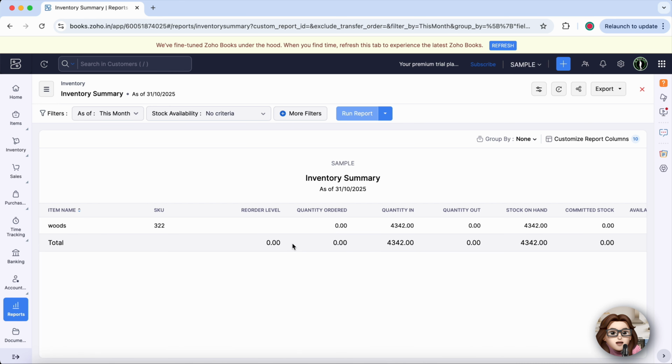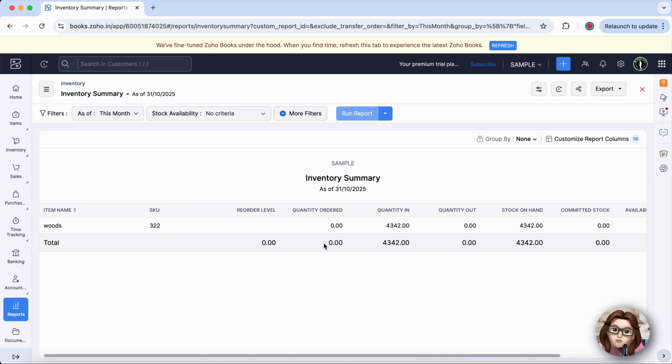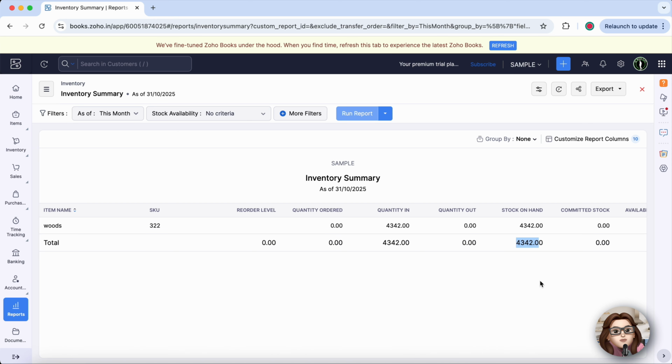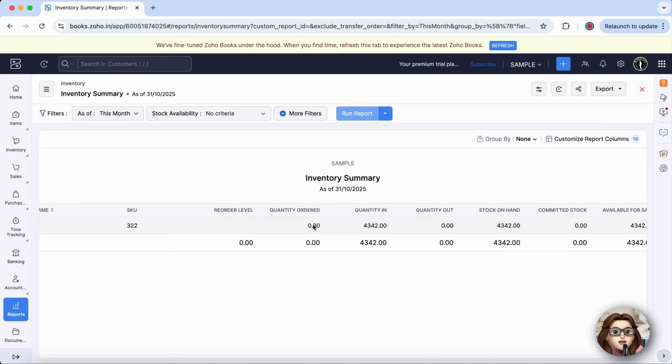Click it and hit Run Report to generate the data. The report shows several key metrics. Stock on hand tells you the quantity physically in your warehouse. Quantity ordered shows stock you've ordered from suppliers but haven't received yet.